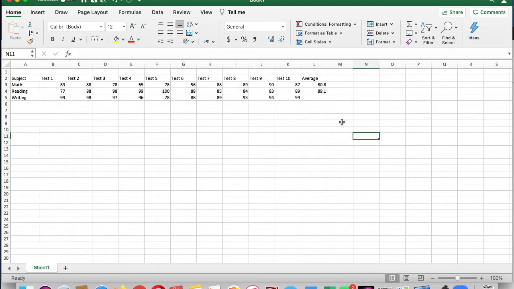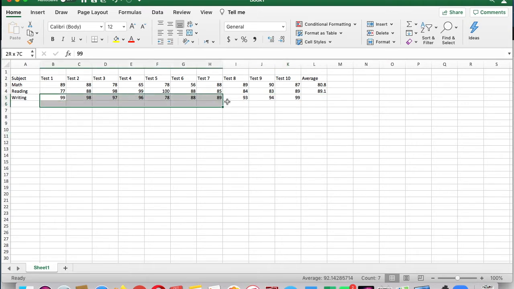Now, for the third row, I'll show you a trick. Again, you can go across if you'd like. Oh, sorry, my mouse is not working. You can go across just like you did the other.